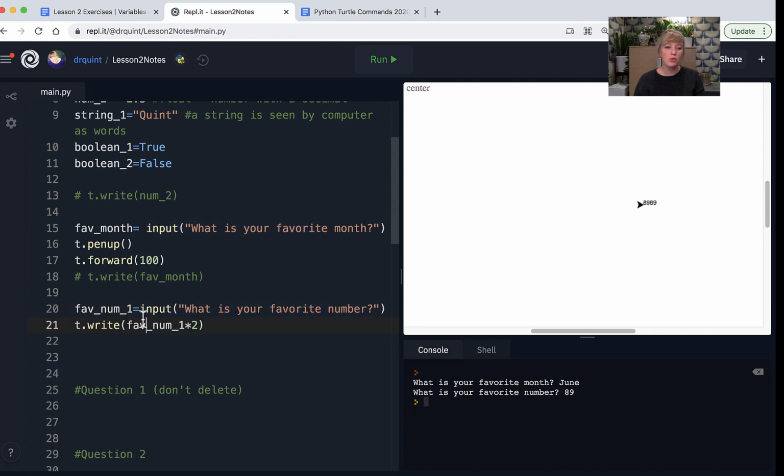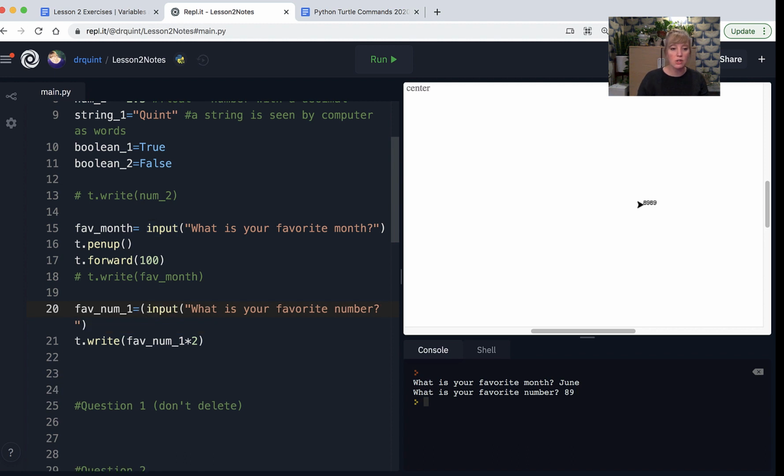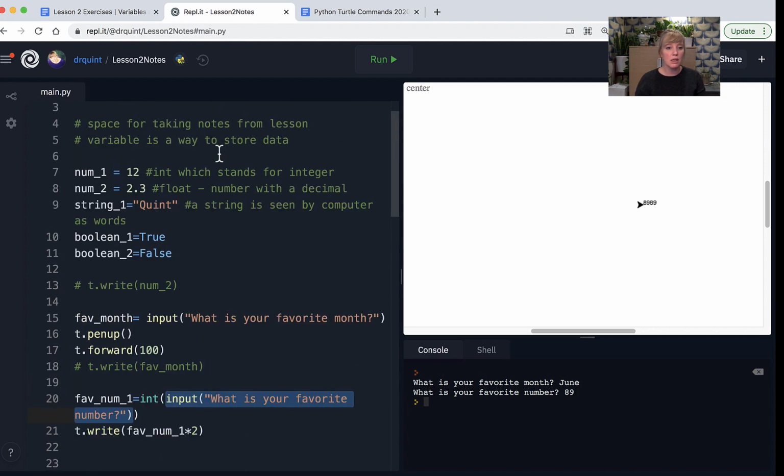Okay, so the trick that you have to do is you actually have to do what's called type coercion. You have to coerce it into making it a number by putting it inside an integer function. So I have my input right here, and then I put parentheses on the outside of that, and I put int. Then if I do the same thing again, I'm going to put this in comment so it doesn't run.